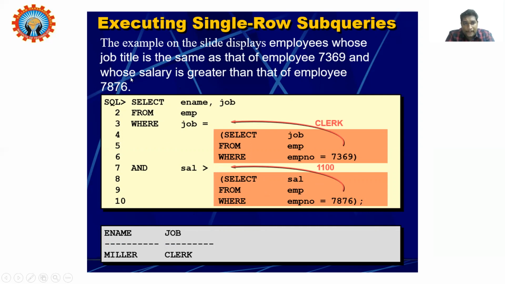So I have to compare the salary which is greater than that of employee 7876, so I use this statement. It gives the result 1100, that is, the salary of 7876 is 1100. Here you are using an operator called AND, because it gives the intersection. What is it giving? The salary greater than that of 7369.